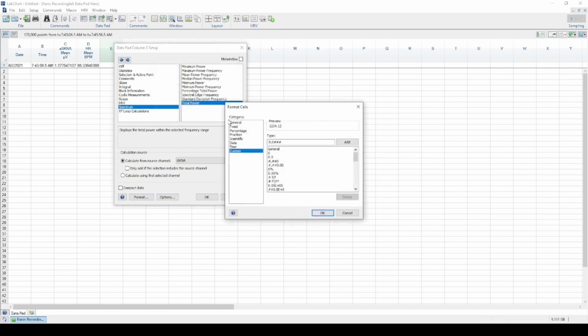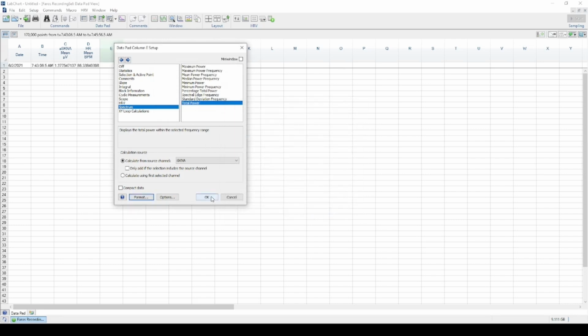The format, we'll select scientific because it tends to be a low number. And we're going to select OK.